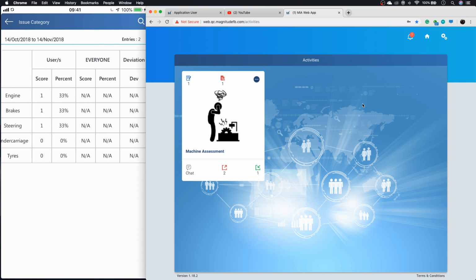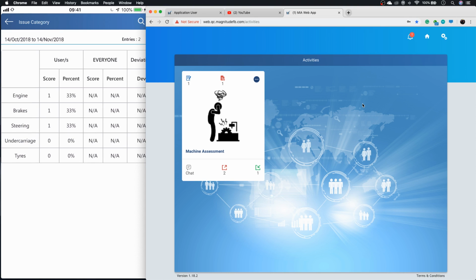So if you have a look here, you'll see that we've got a total entry of 2 forms. And out of those 2 forms, one has been engine and one has been brake, and one has been steering. Therefore, we know that 33% of the time we're getting issues around these particular ones versus maybe undercarriage and tires, which by the looks of things out of these 2 forms is never a problem. So obviously you can now measure it, therefore you can manage it.